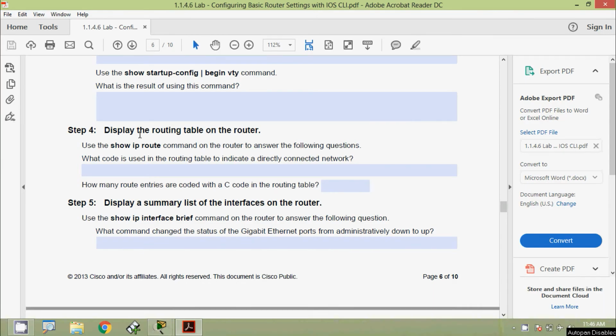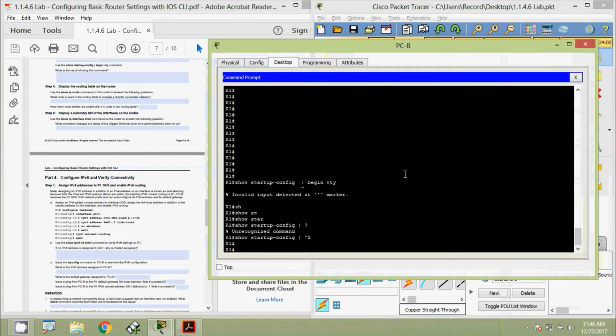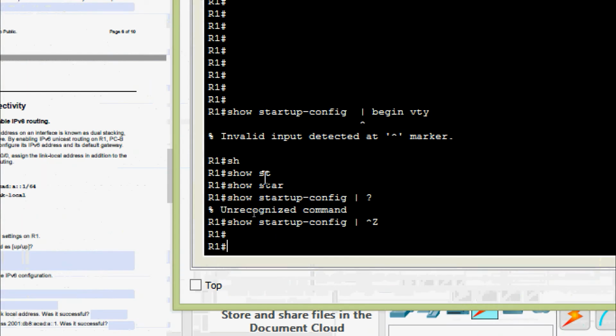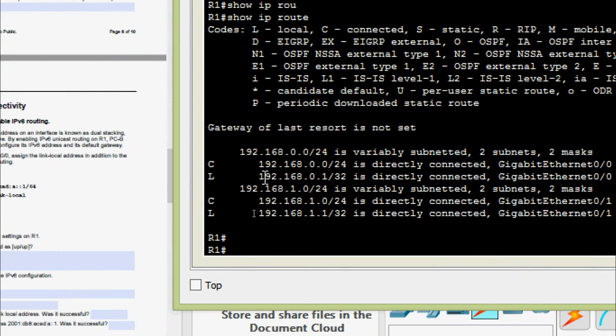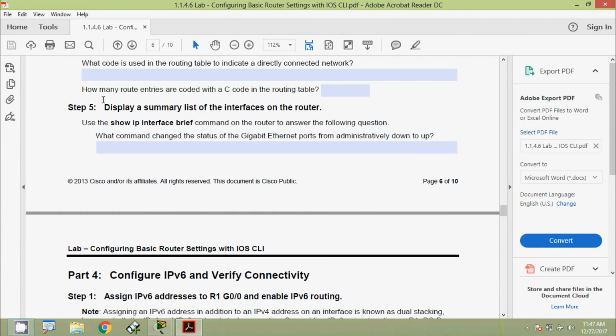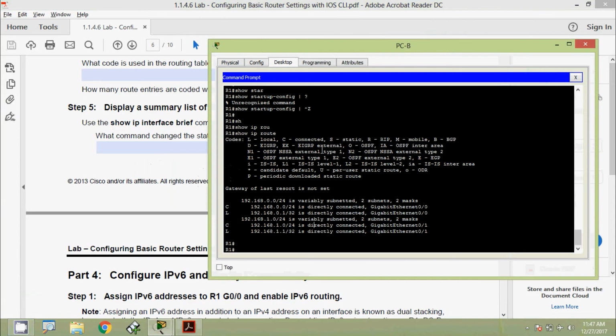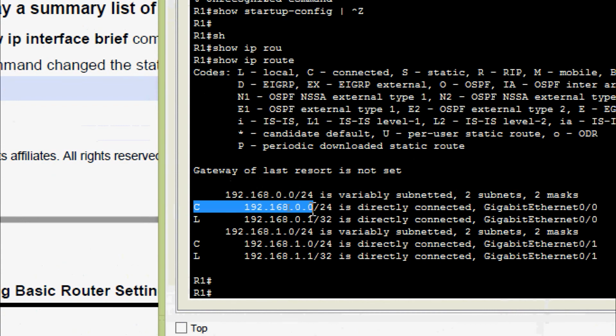Next is step 4, display the routing table on the router. Use the show ip route command on the router to answer the following questions. What code is used in the routing table to indicate a directly connected network? So we will see that. Here we are going to give show ip route, and here we can see the character C is for connected. And how many route entries are coded with a C code in the routing table? Right, here we have seen a total of 2 connected with the character C.